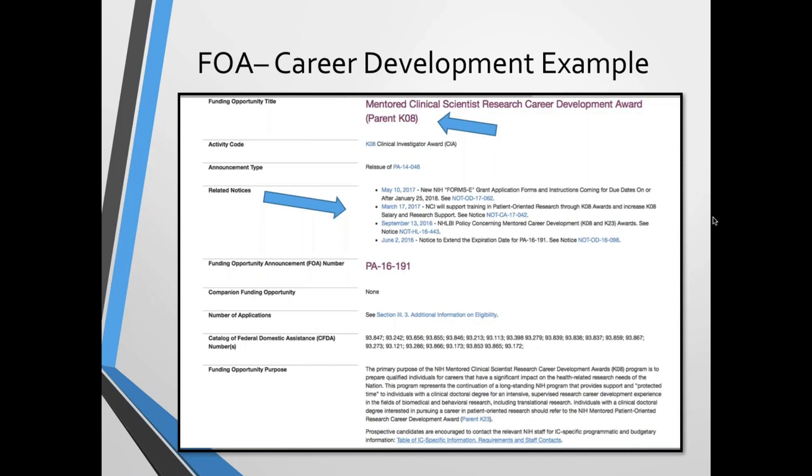You'll see parent FOAs for K08 or parent FOA for R01. Okay, so just be familiar, that's what that parent indicates. Also note, and it's very important, that notices come out after a FOA is released. So you need to check the notices to make sure you're not missing any information. And finally, on this particular page, you want to look at the program announcement, the number. So you want to have that ready for when you submit your grant application.